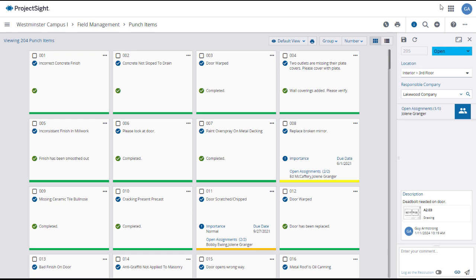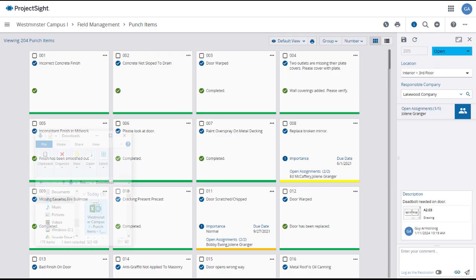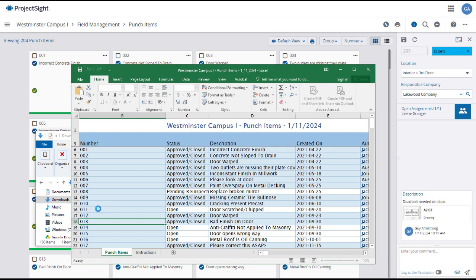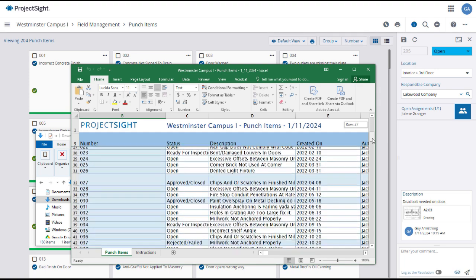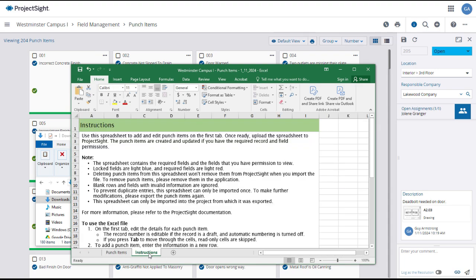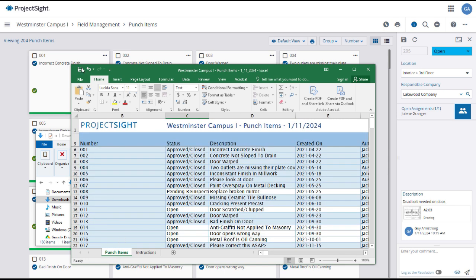From the punch item's main page, click on the Import/Export button in the upper right of the screen and select Export to Excel. The file will download to your desktop or Downloads folder, where you can open the Excel file and see all of your punch items. You'll need to scroll down or right to see all the information. Click on the Instructions tab to read detailed instructions on how to add, edit, and re-upload the records using Excel. When you are done adding and editing records, be sure to save the file.